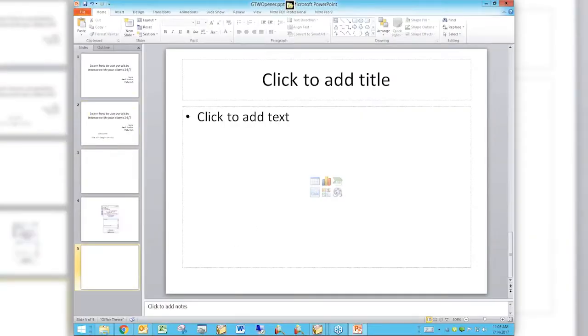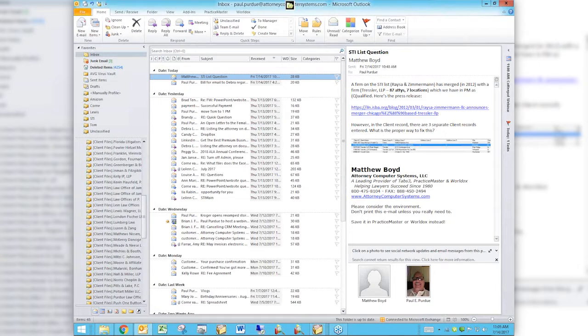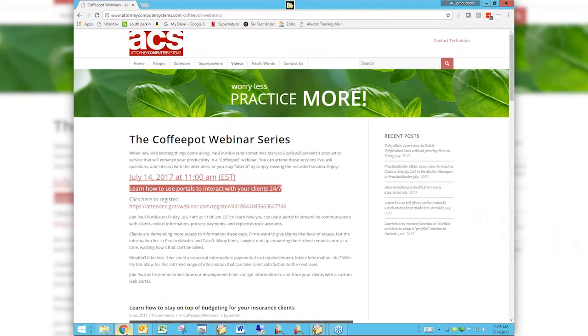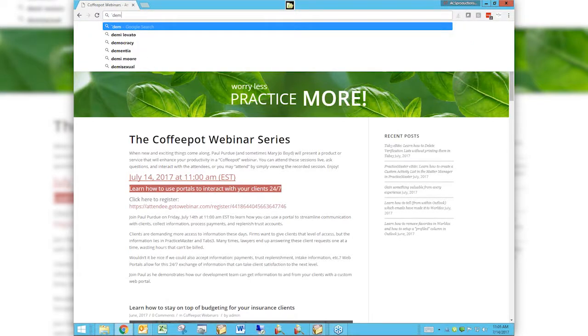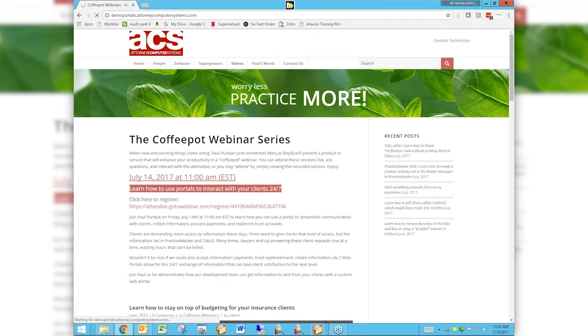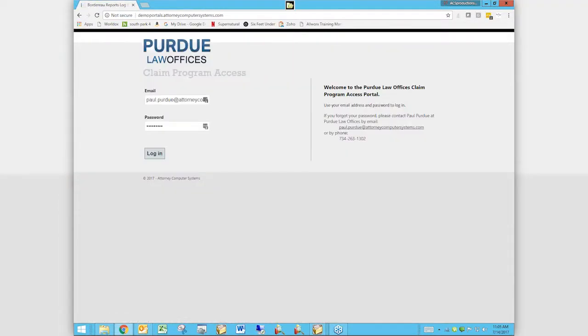Without any further ado, I'm going to press a series of magic buttons that will get me back into Google Chrome, and I'm going to type demoportals.attorneycomputersystems.com, and we are going to take a little journey. Now, this is a portal for our imaginary law firm, Purdue Law Offices. This is the sign-in screen.